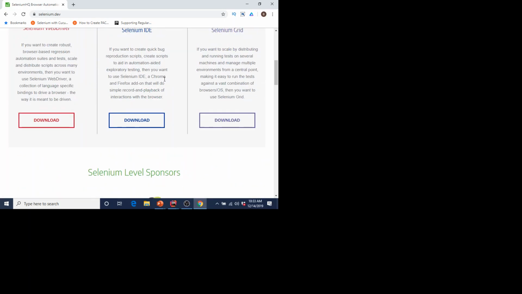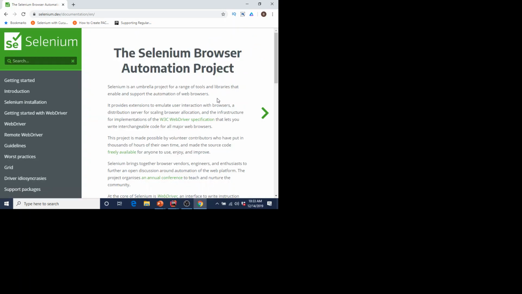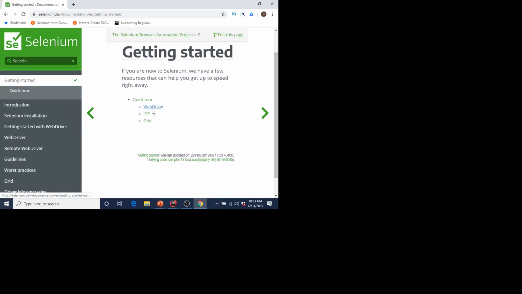All right. So where do we go for the documentation, right? So there is a documentation section link here. So this is where we'll end up. And there is a tons of documentation here, like a grid configuration, how do you configure, how do you install, where to go download all the drivers and everything. But let's see here. So getting started, right? So we have WebDriver IDE and those things.